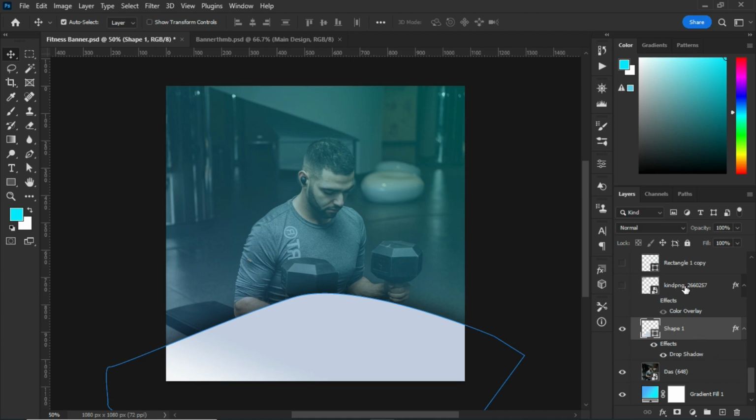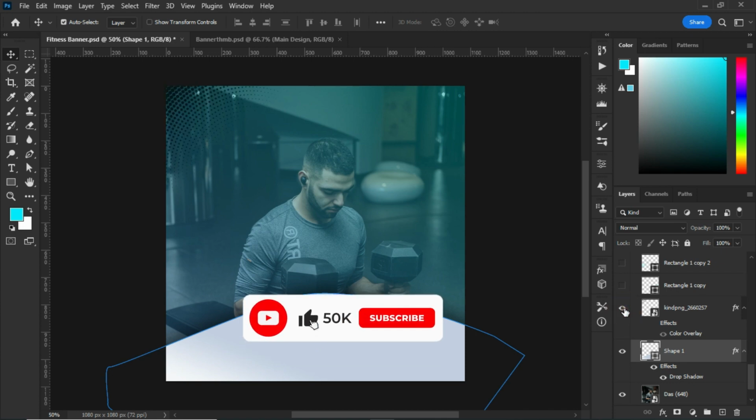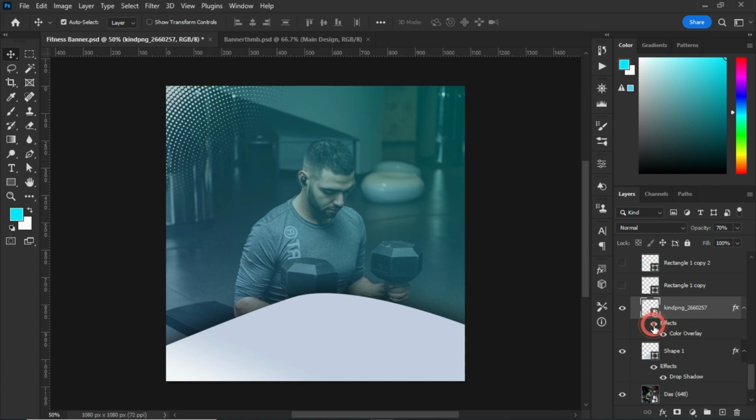After the drop shadow, the next thing that I did was to add this dotted circle. After adding it, I went to color overlay, which is for the effects, and I changed the color to white. After changing the color to white, I decreased the opacity to 70%. After decreasing the opacity to 70%, I moved on and drew a rectangle.